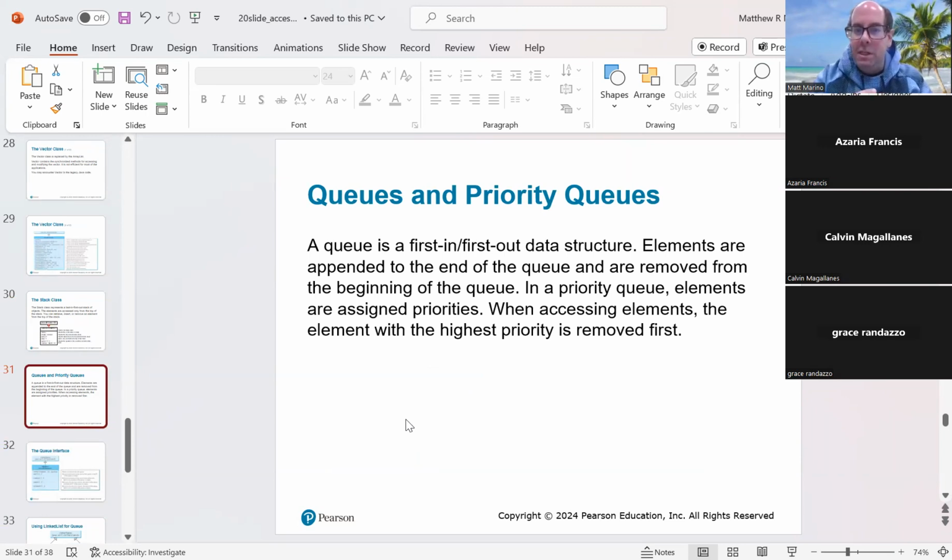So then there are queues and priority queues. So think of a queue as your grocery list. The order of it may not matter. You know, you want a dozen eggs, you want a tomato, you want a box of cereal. It doesn't matter. You're going to go and find them in no specific order.